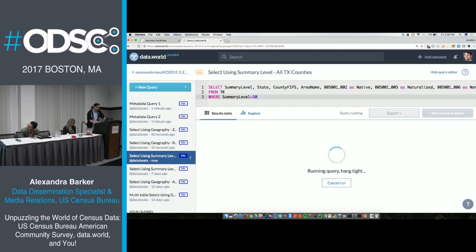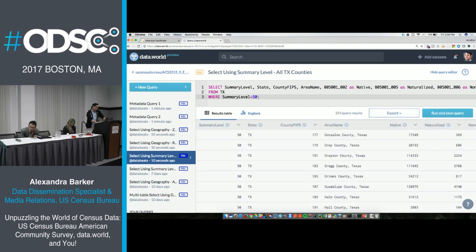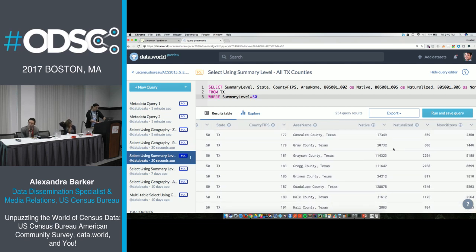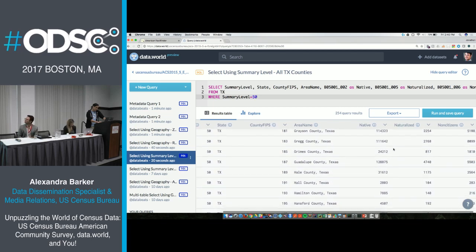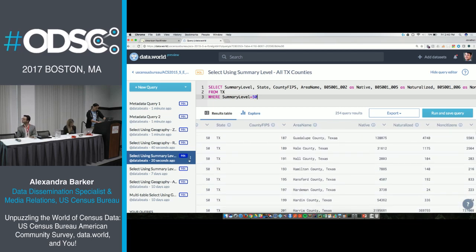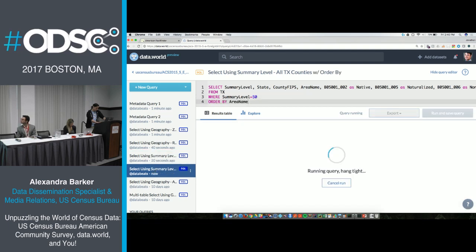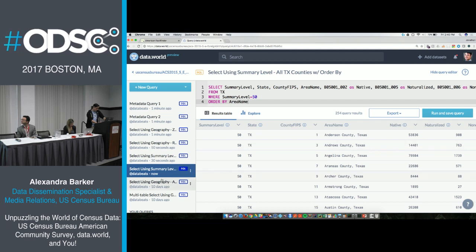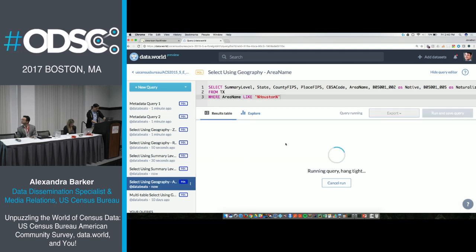You can also select by summary level. I'm from Texas, so we're using Texas examples. I'm using the Texas file where summary level equals 50. 50 is the summary level number for counties. So this is basically going to give me all the native citizens, naturalized citizens, and non-citizens for every county in Texas. Okay? And then this one's just an order by because it was out of order before.